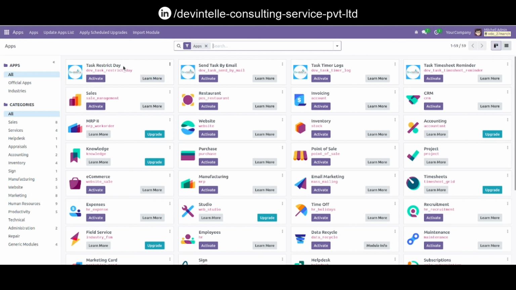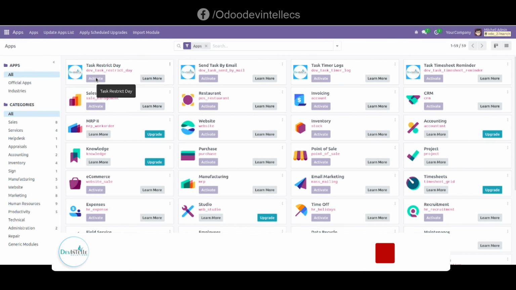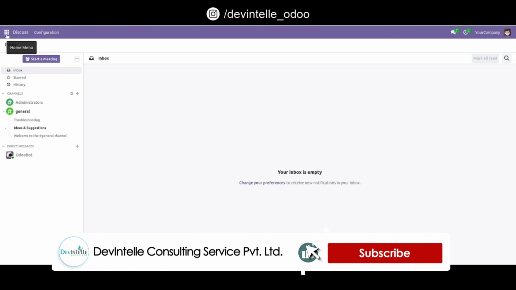You can see here our module Dev Task Restrict Day. First install this module, so click on this activate button. Now our module is installable.